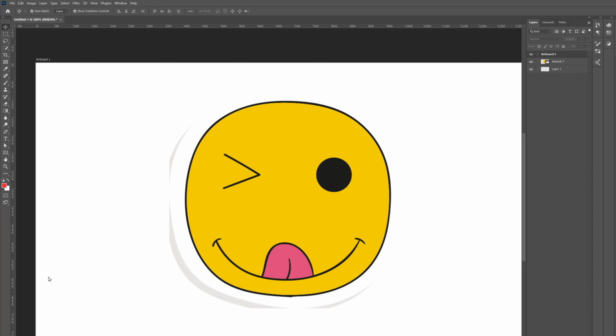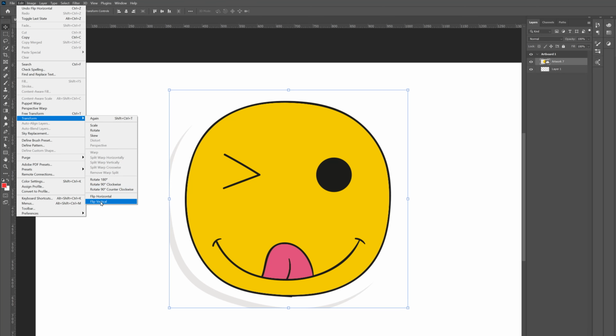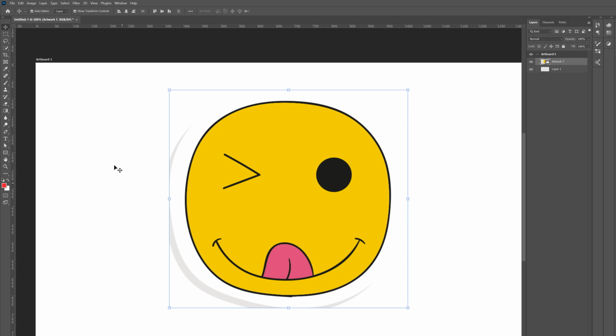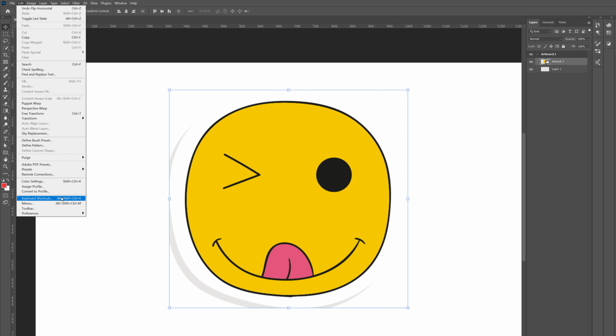In this example, we're going to be creating a shortcut for flip horizontal and flip vertical. These two, as you can see, there's no shortcut. So first we're going to be going to edit and click keyboard shortcuts, or press Alt Shift Control K.